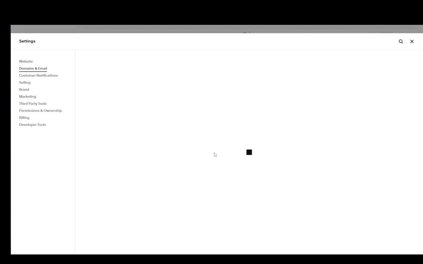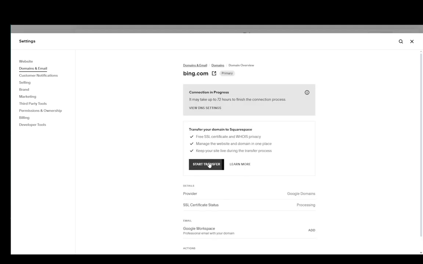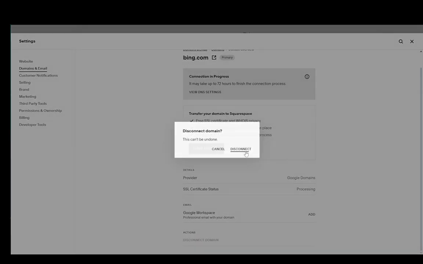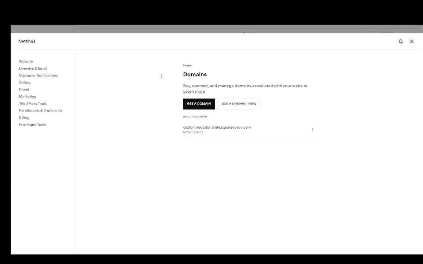Connection is in progress, and once that's done, as you can see, you can start your transfer over here, and you are probably going to need to actually enter the authorization token that I've mentioned previously, somewhere along the lines of here. Once you click start transfer, now this is not my domain, so I won't be transferring it, but you pretty much get the gist of it.